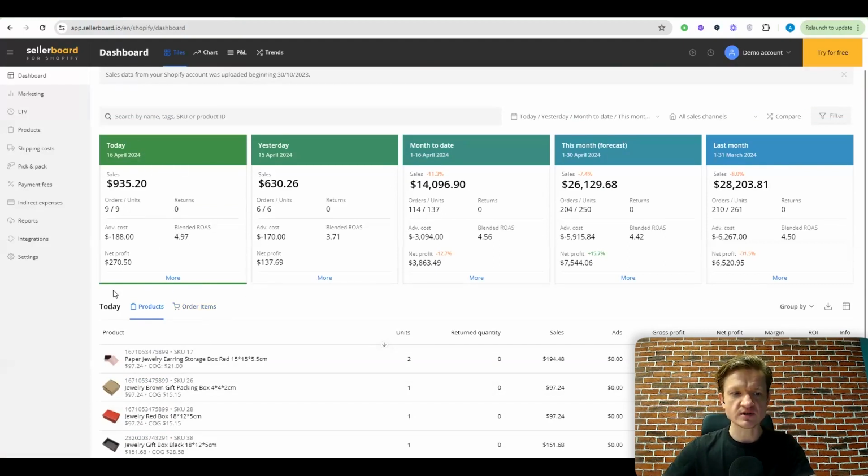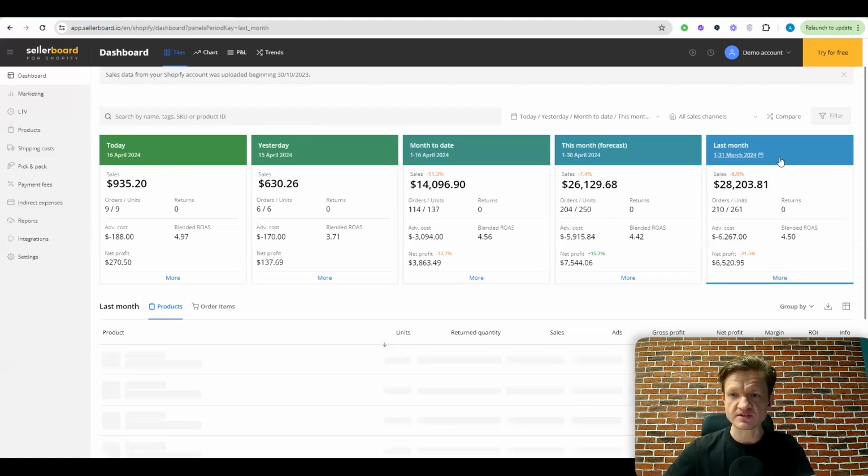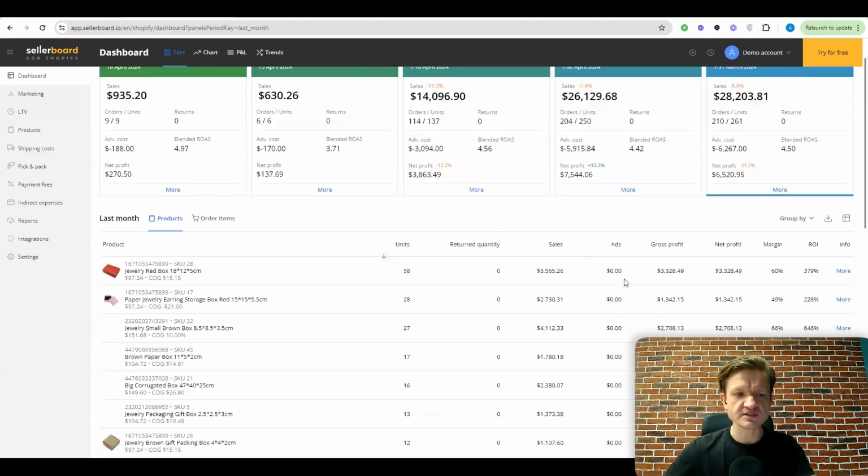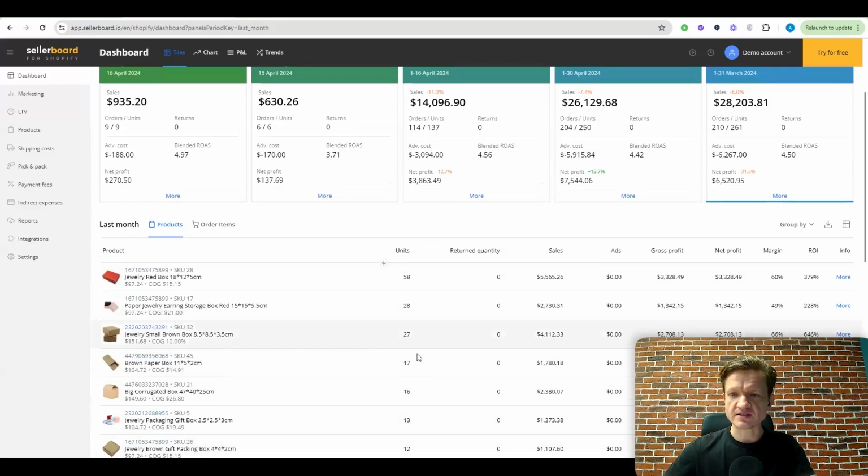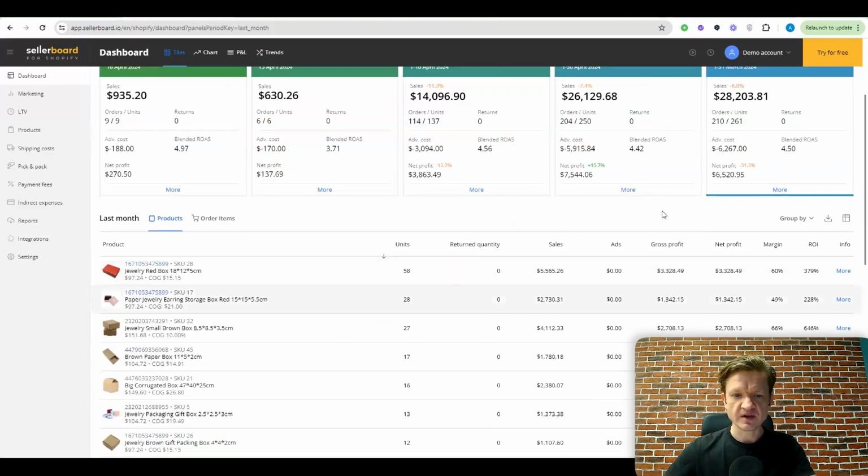So right now, as you can see by this green line under the tile, I have the today tile selected. Let's switch just for demonstration purposes to last month, for instance, right here. And you will see a list of all your products sold in last month, right? So what are the main metrics that you're presented with? You will have units sold, returns, sales, advertising costs, your gross profit, net profit, your margin calculated, and not only.